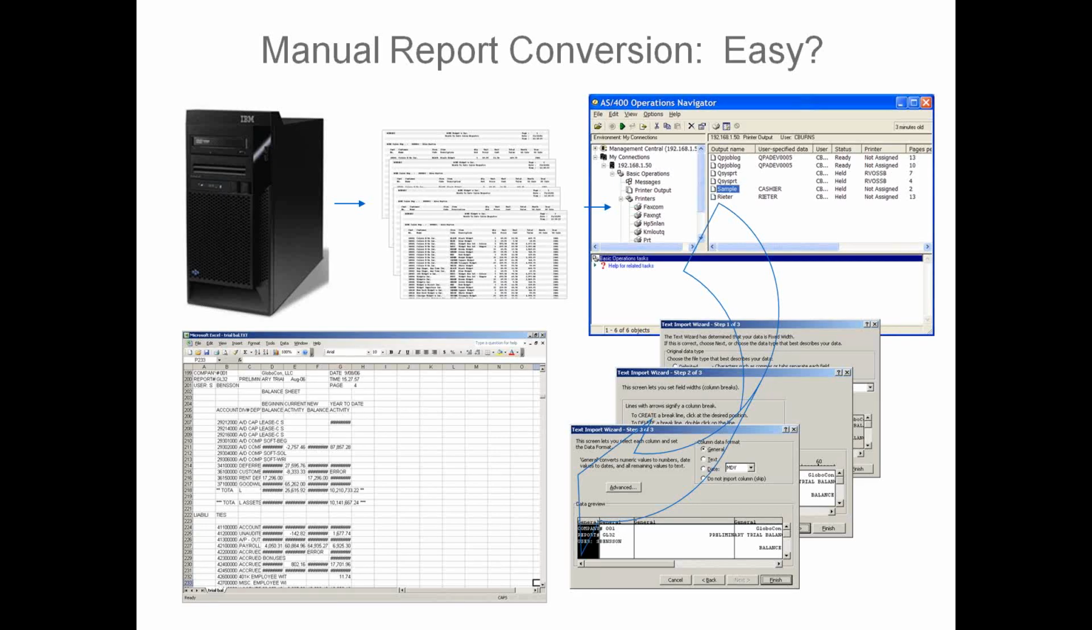Now granted, it's not rocket science and it doesn't require any programming skills, but it does require authority, and processing this way is slow and it can compromise the data integrity.